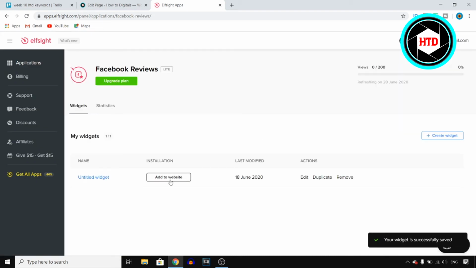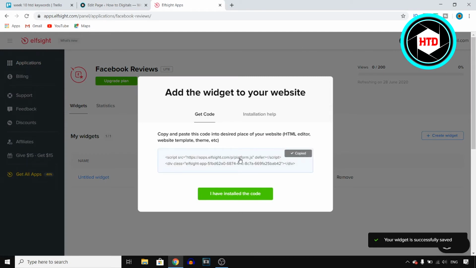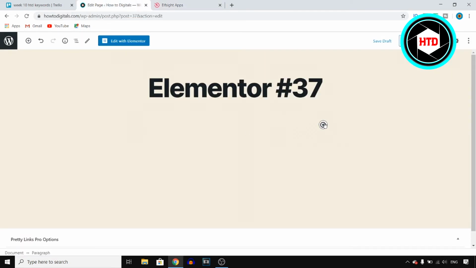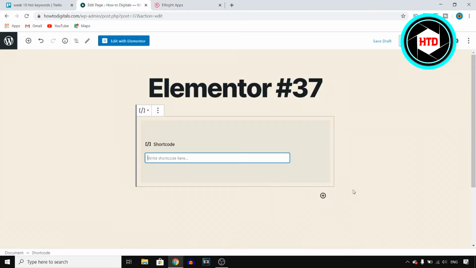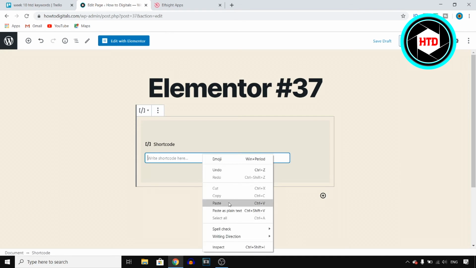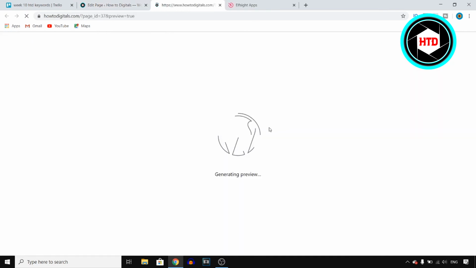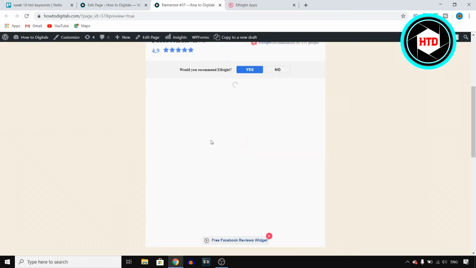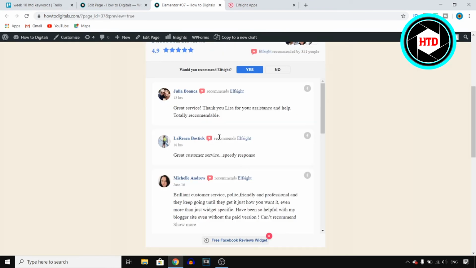All you need to do is click on add to website, click to copy, go to WordPress, click on the plus icon, click on shortcode and paste that in there. Click on preview, and it should then show up. So that's pretty much how you can do this.